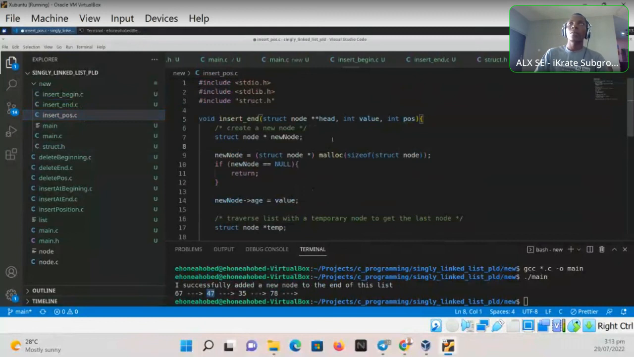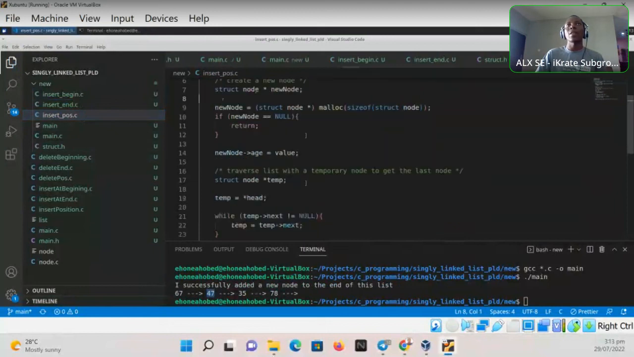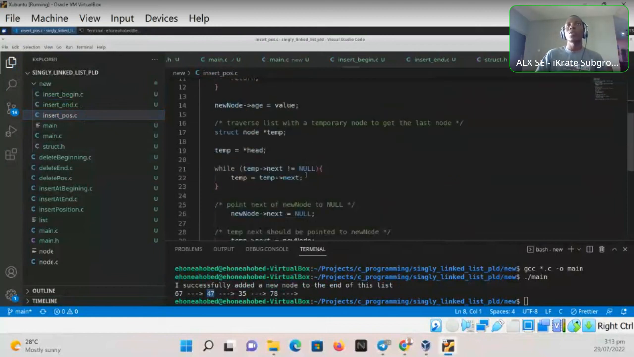Okay, then what we are going to do is we are going to traverse. So in fact, we are going to maintain every other thing, but when we are traversing, we don't want to get to the end. This was to traverse to the last node, but now traverse the list with a temporary node to get to the target node. Okay, we want to get to the target node. So we could actually call this target instead of temp. Okay, but let's maintain temp so that we maintain consistency within the code. We know that our target is position 2.